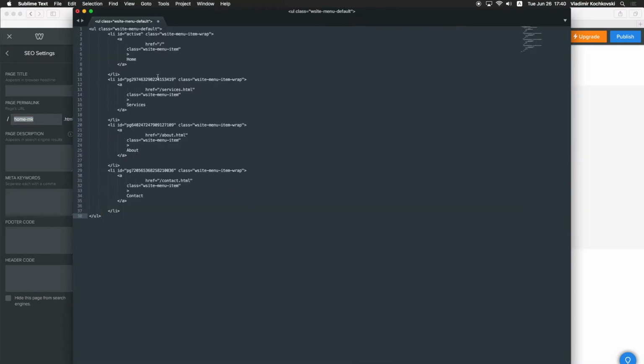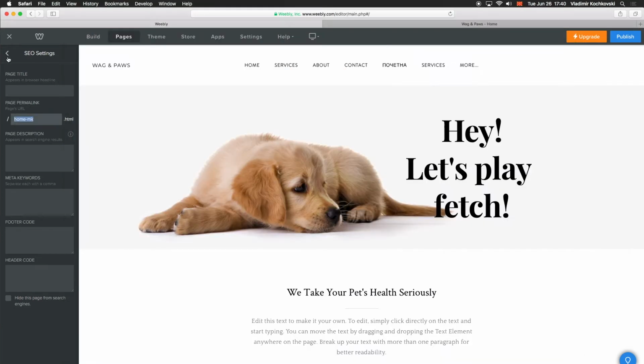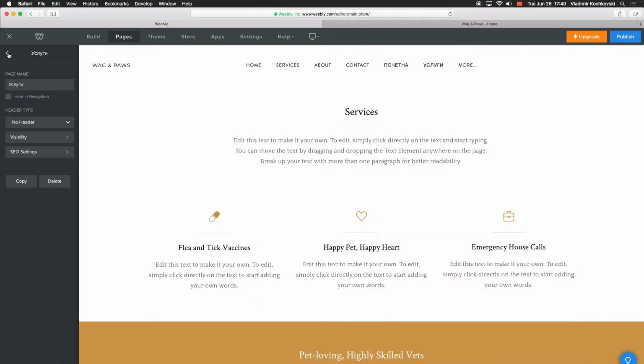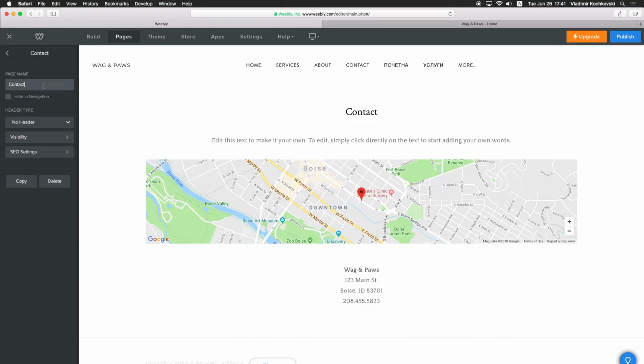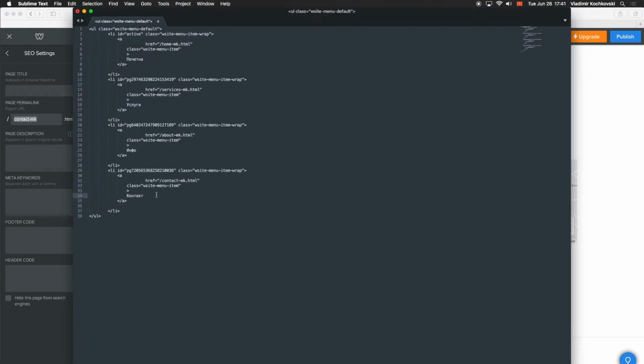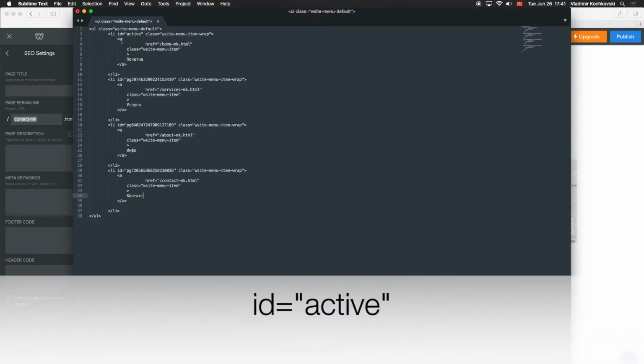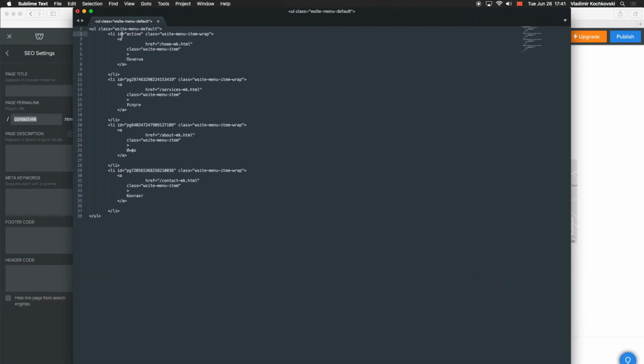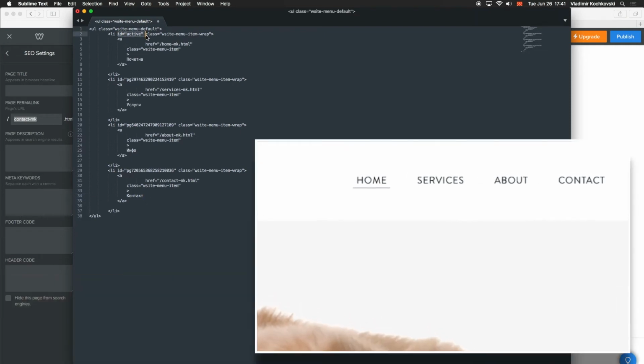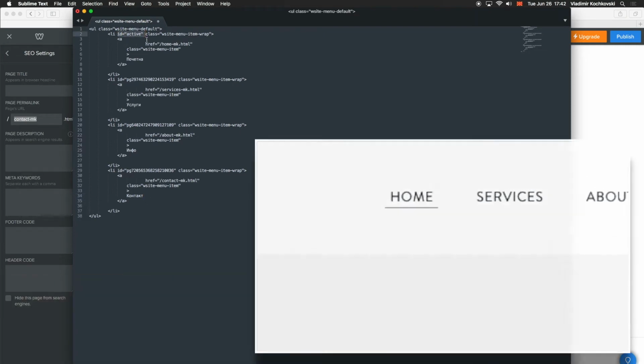Go back to your text editor and enter the title of the page and the URL link that you've chosen, overwriting the previous links. You will need to repeat this process for each and every page that you have for the second language. After you finish adding the links and the names, you might also want to delete the ID active from the link, so that your menu indicator won't be stuck on the home page.